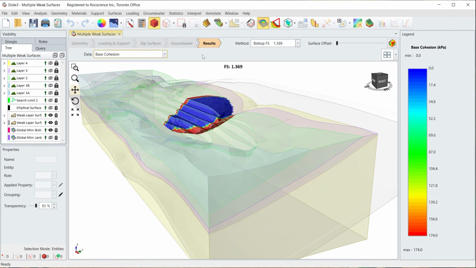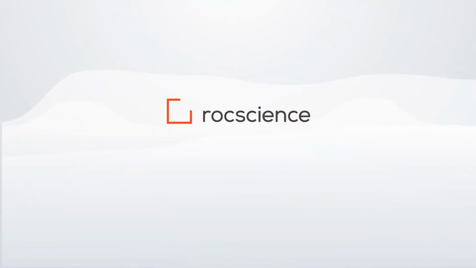Skip the manual process of toggling between weak material layers when searching for the critical slip surface. Efficiently calculate the factor of safety and identify critical slip surfaces with the advanced multi-weak layer option in Slide3.